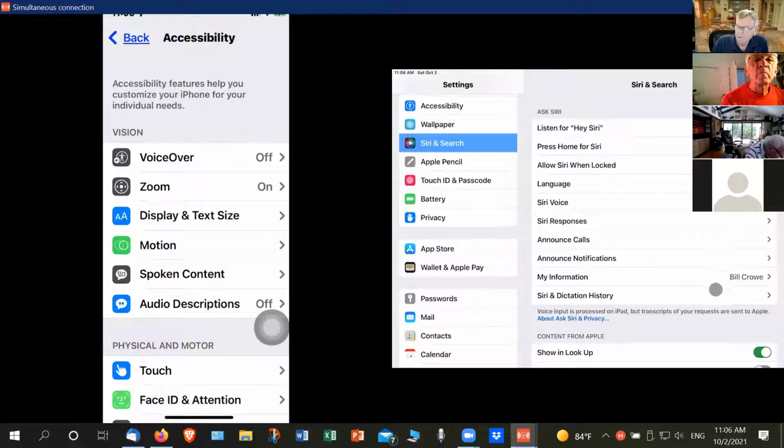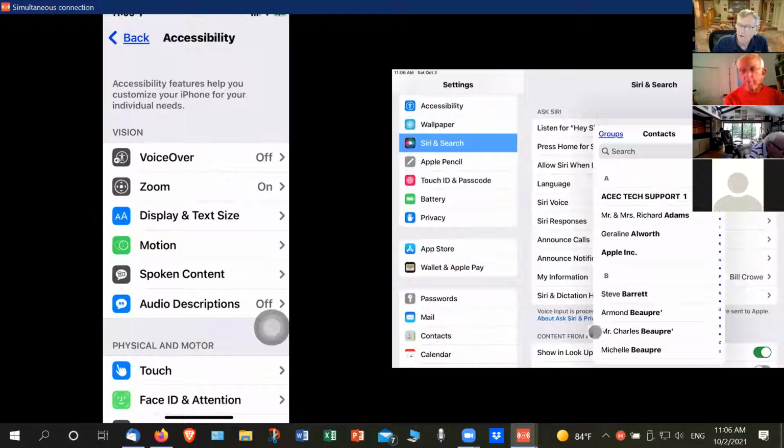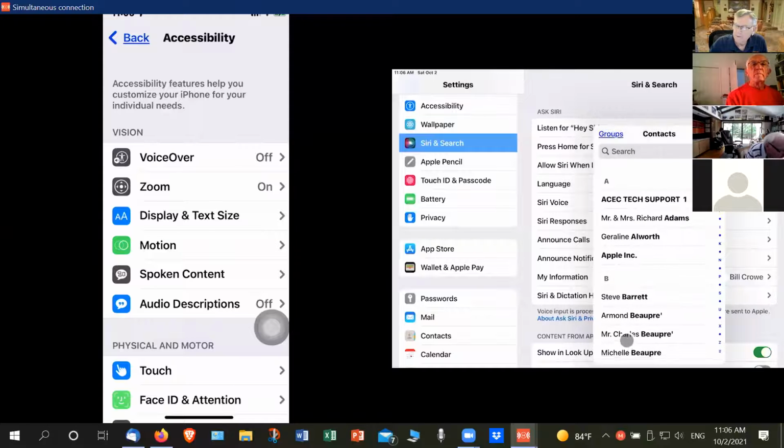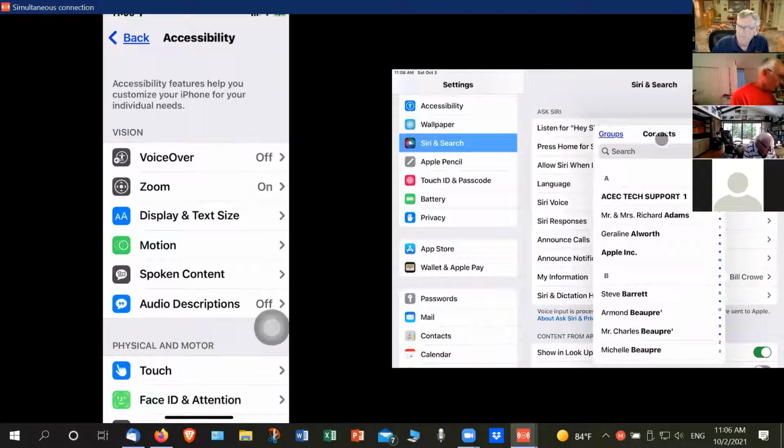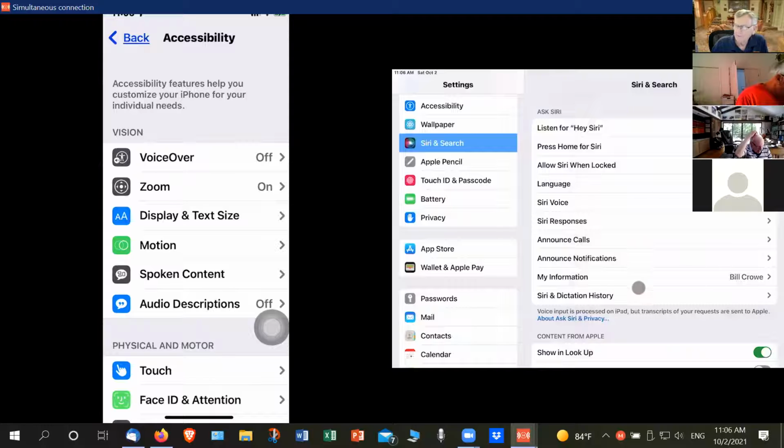The important one here is to put your name in there. If you don't have your name in My Info, click the arrow and select your name from the contacts. The reason is, if I have my name in there and I say, take me home, it goes to my name and picks my address. And I can also start adding things using Siri.